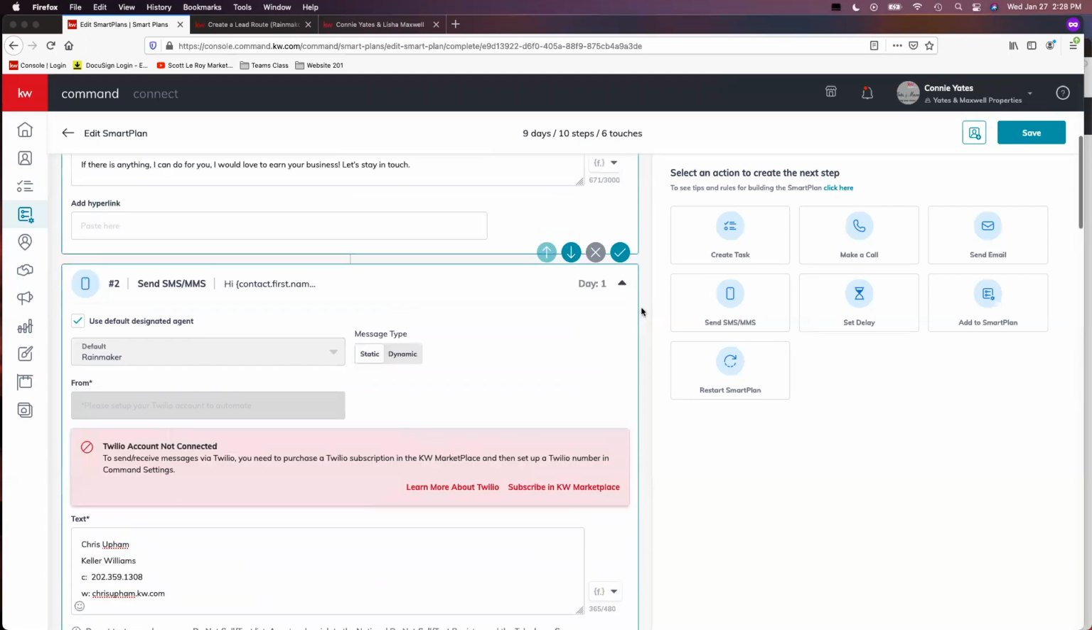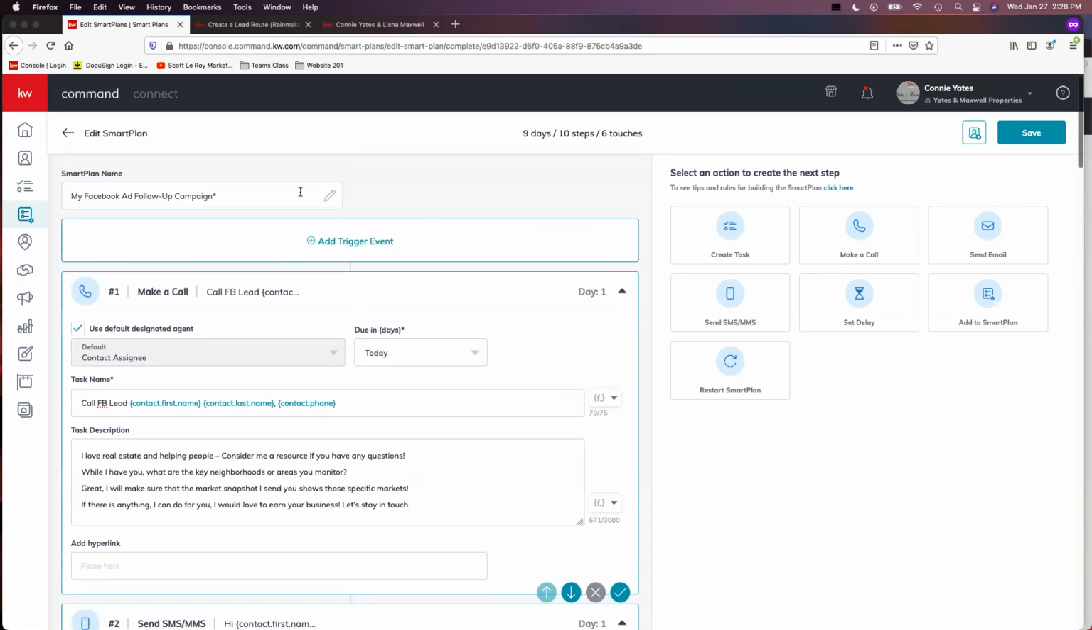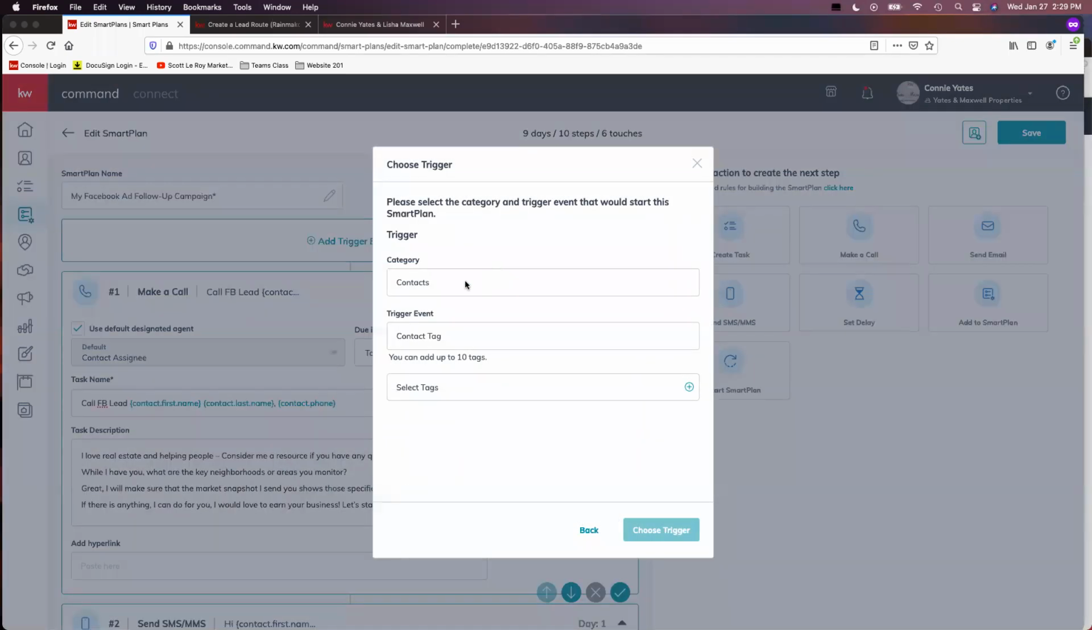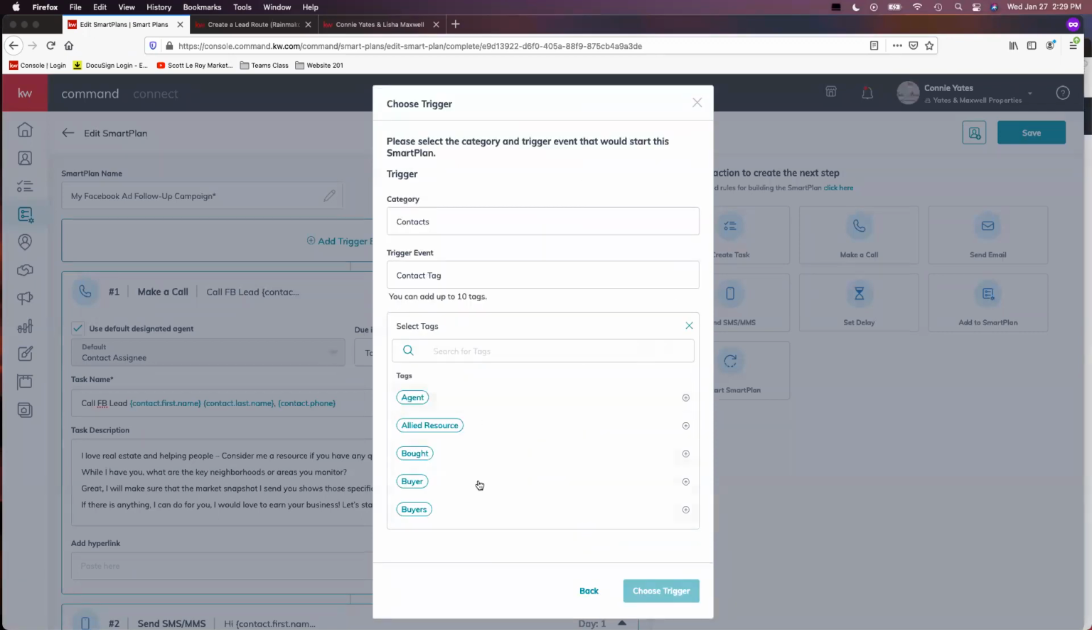One other thing I just want to point out with Smart Plan specifically, this is new: add trigger event. You now have access to add a trigger event, meaning you can actually link a tag to a Smart Plan. Very cool. This is something I know a lot of agents have been waiting for. If you click on that add trigger event, you have contacts, contact tag. You can select tags, and depending on how they're tagged, they will automatically be added to the Smart Plan. Keep in mind, this is for new contacts going forward.